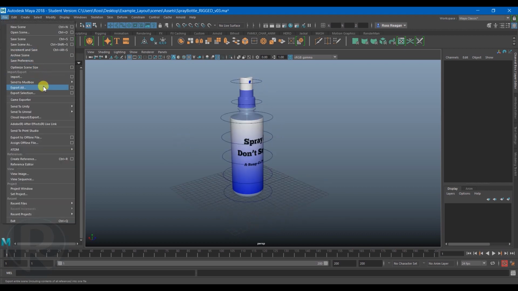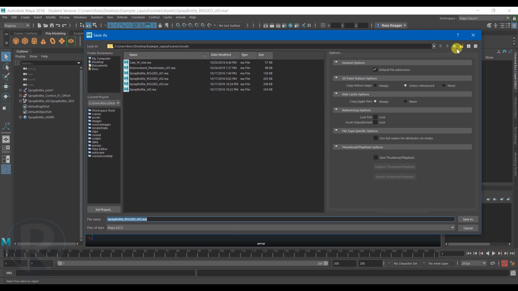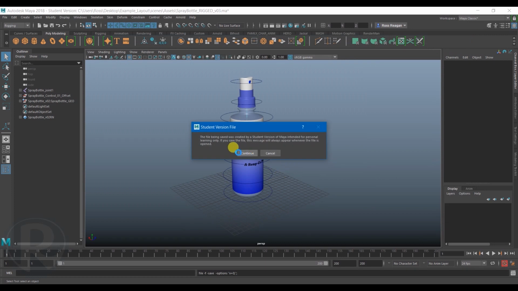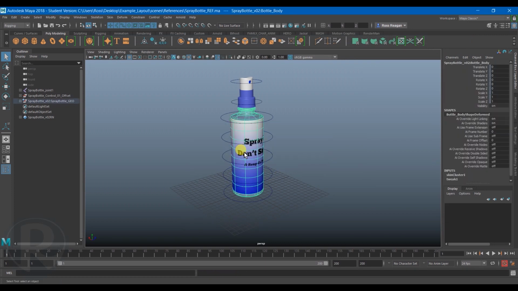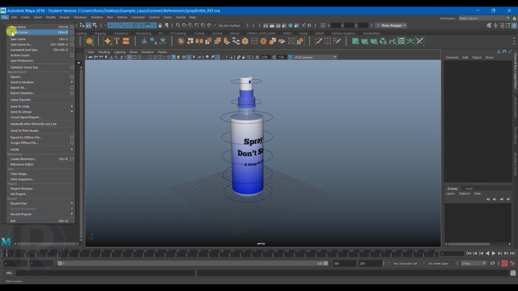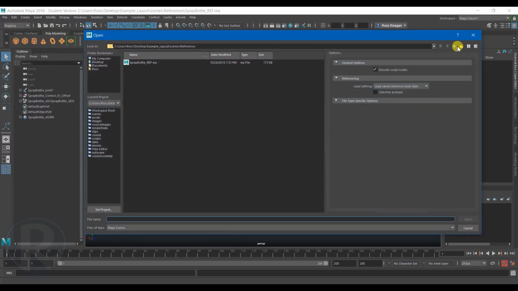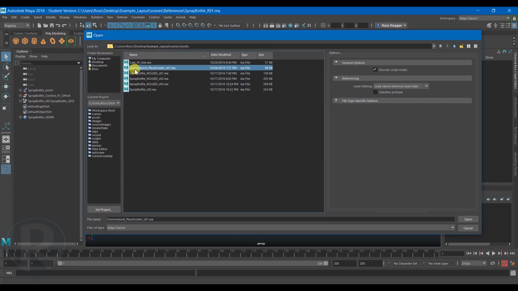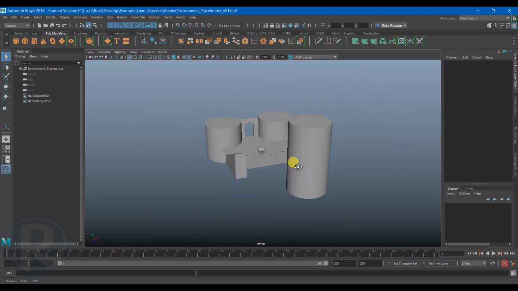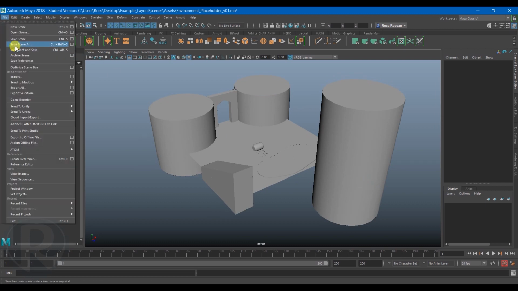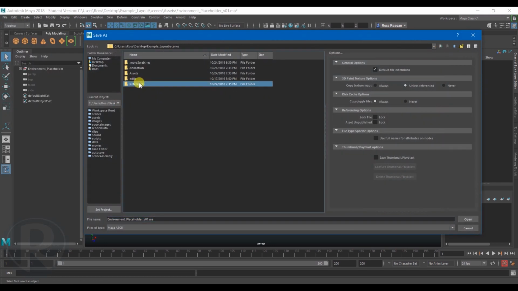and I'm going to save this as, and I'm going to put this one in the references folder, and I'm going to call this spray bottle ref or reference or whatever you want to call it. And I'm just going to save it, and I'm not going to give it a version number or anything. It's just going to be ref. And I'm also going to do the same or a similar thing with my environment. And I'm going to save this as, and this one will be called environment ref.